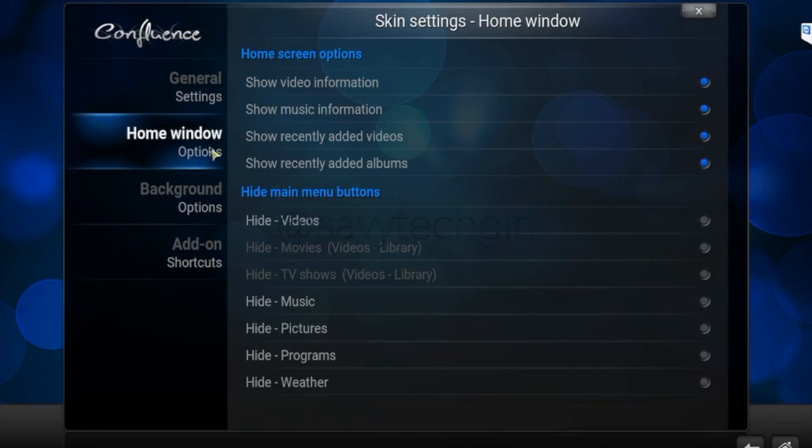Now I can go to home window options. So home screen, that's our first screen that we look at. Do I want to show video, music, recently added videos, recently added albums? By default, these are all selected, guys. This is right out of the box, so I haven't changed anything. So you've installed it, this is what you're going to see.